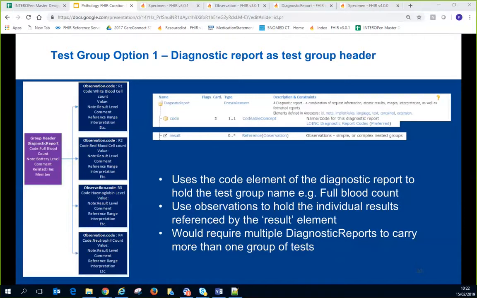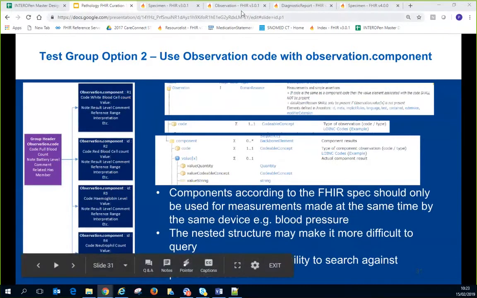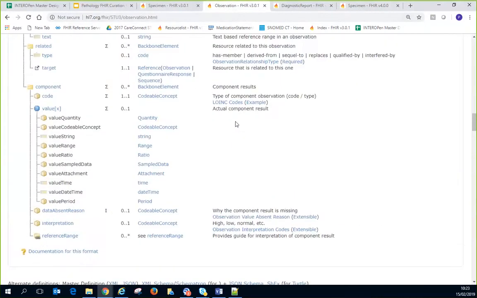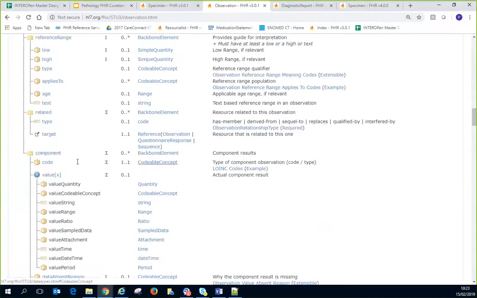Okay. Do you want to move to option 2? Yeah. So option 2 was using an observation code to hold the battery or test group header and individual observation components. So just quickly look at the observation resource. This would be using the code to hold the battery header and then the component code and value to hold the individual results.